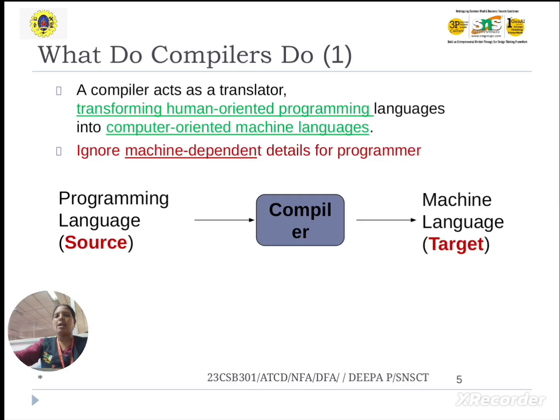A compiler especially acts as a translator, converting source code written in a human readable programming language into machine code that the computer can execute. This process hides machine level complexity from the programmer, making software development easier and more efficient, and a compiler can generate different types of target code.